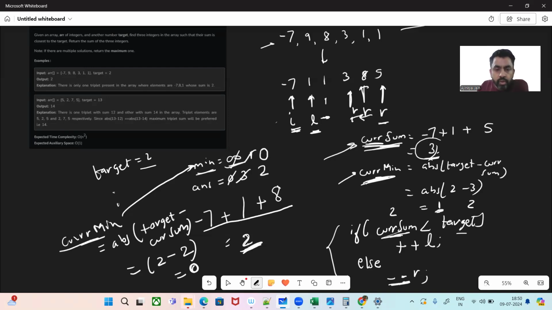And what will be the time complexity here? Sorting takes O of n log n. But we'll be running two loops basically, one for loop and one while loop for this L and R. So overall, it will give us the time complexity of O of n square. So let's go to the code. I think you'll understand better after we code.